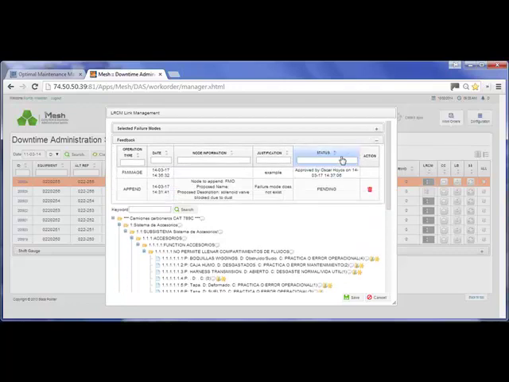Examine the feedback table and note that your feedback image is duly pending.